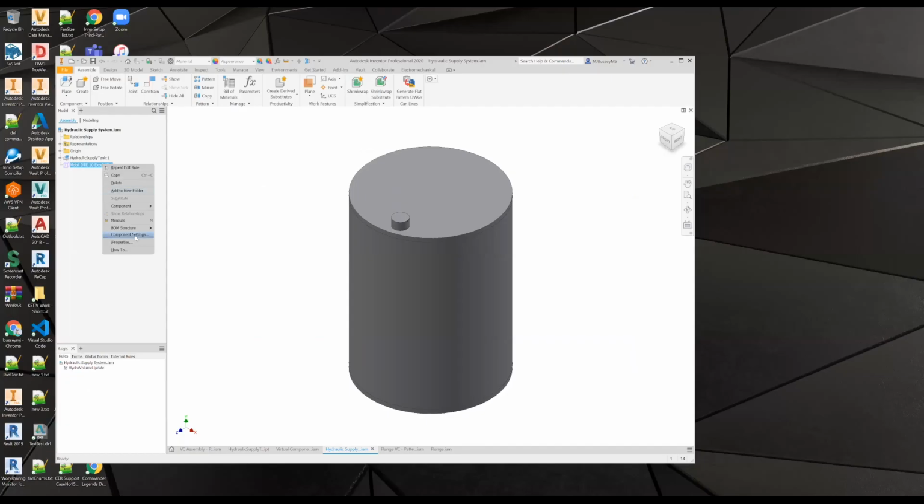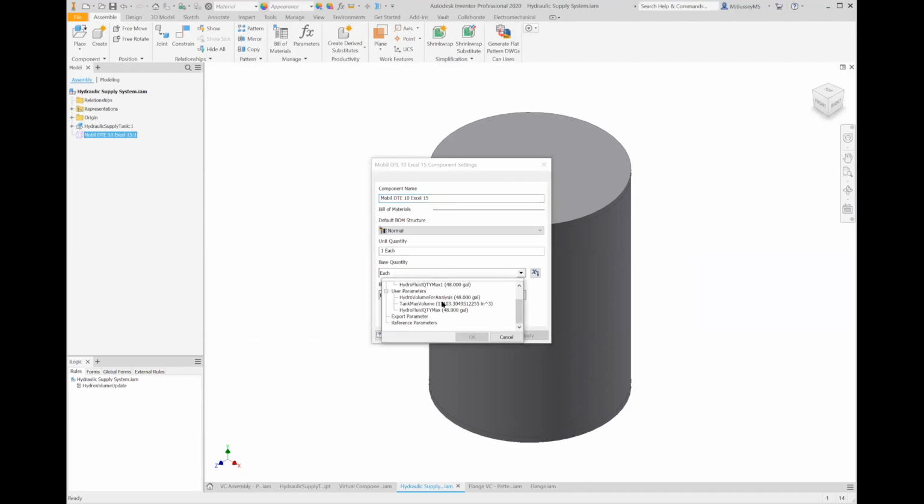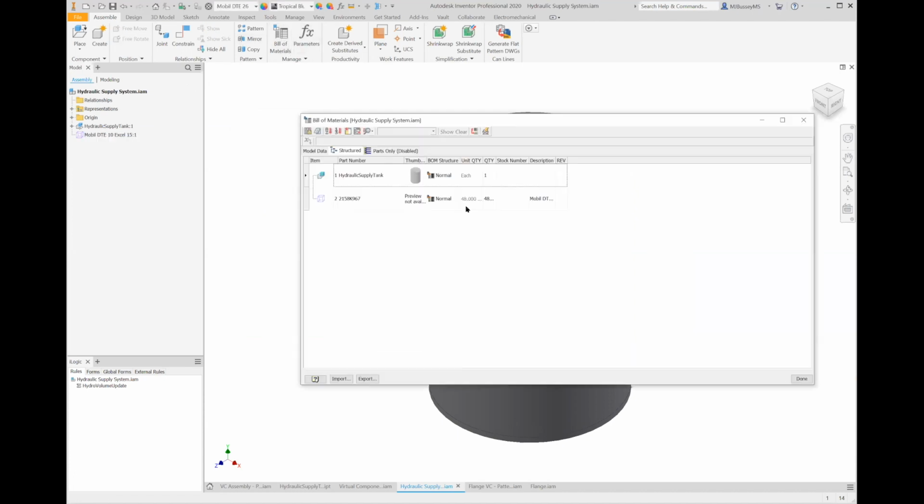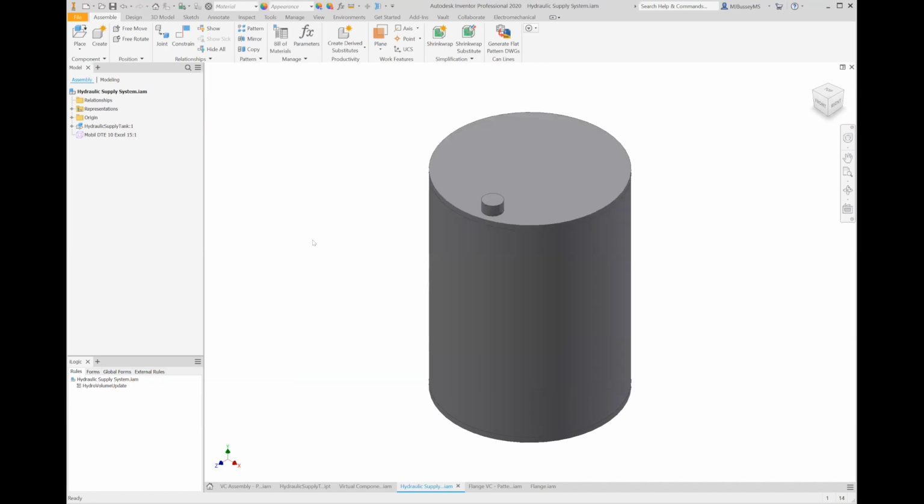But if I go into my component settings, I can then change my base quantity to be the hydraulic fluid quantity that I want and set it. Now in my bill of materials, I've got 48 gallons as my quantity for my fluid. Okay, any questions on any of that? Pretty simple. Like I said, I'll have to go in and figure out what I broke with my iLogic script for later.